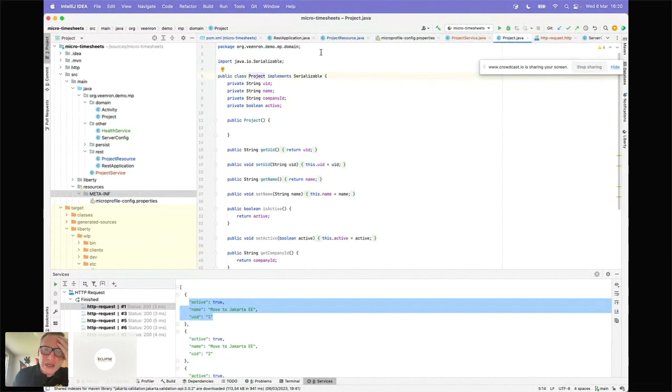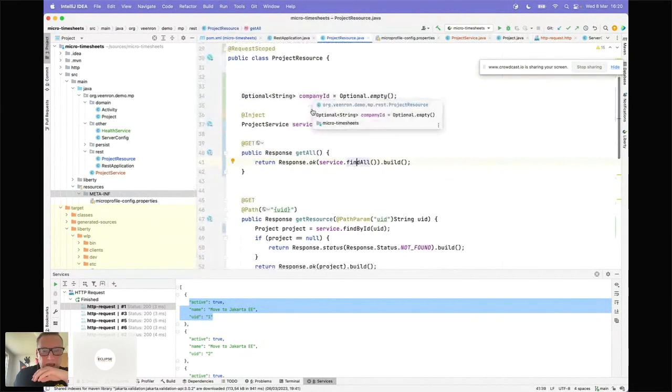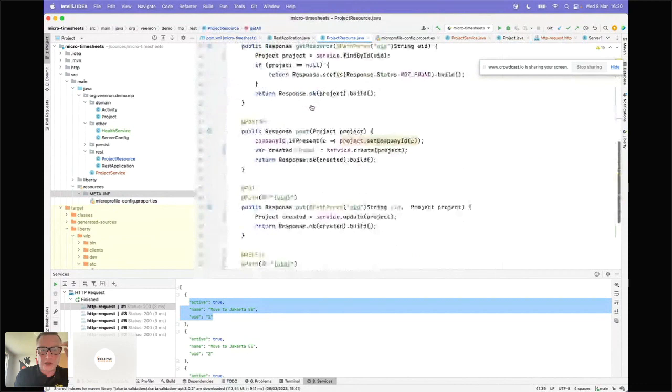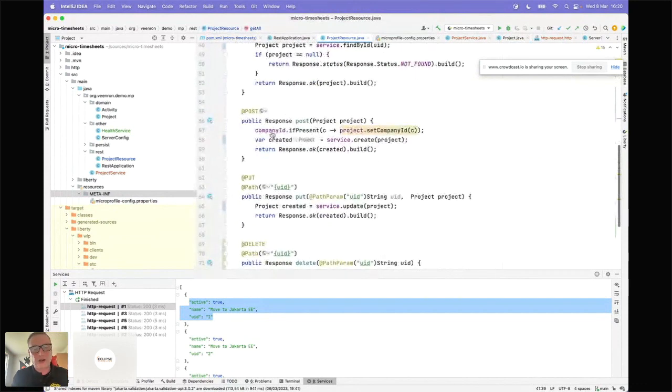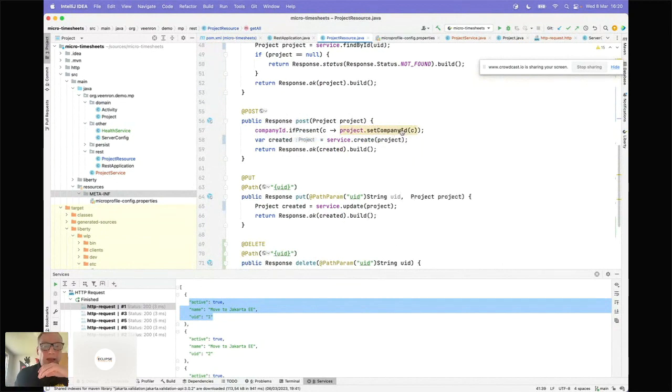So how can we change that? Well, I have this optional value company ID here. And when I create a post, I check if company ID is present, then set it to that value. So currently it is nil and it won't be set.